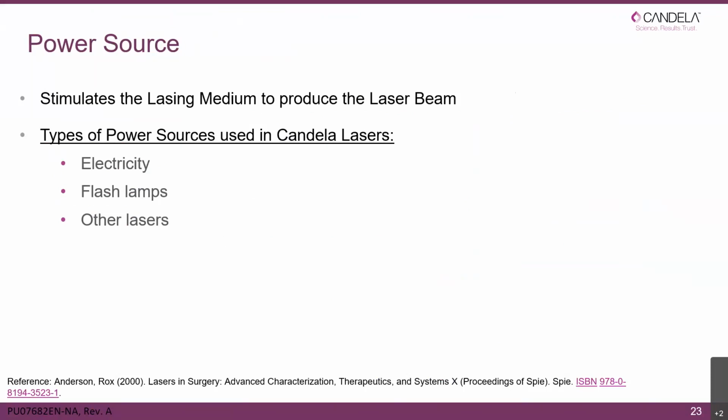We can use flash lamps. An example of this would be either the Gentle Pro series or the V-beam, where we're using a high intensity flash lamp in order to stimulate that lasing medium. And the other option would be to use another laser in order to stimulate the lasing medium to produce our light. An example of this would be our PicoWay system.